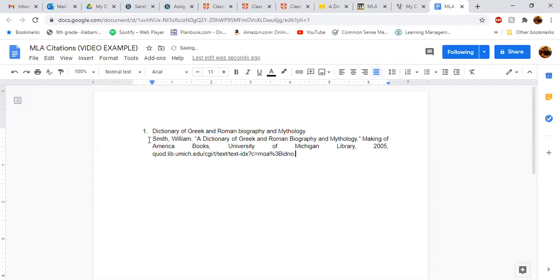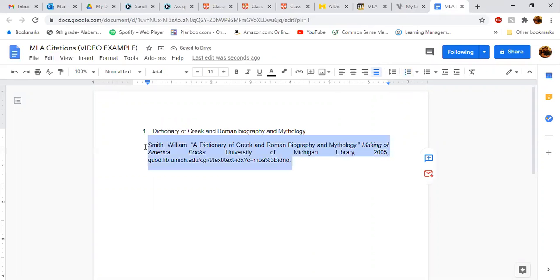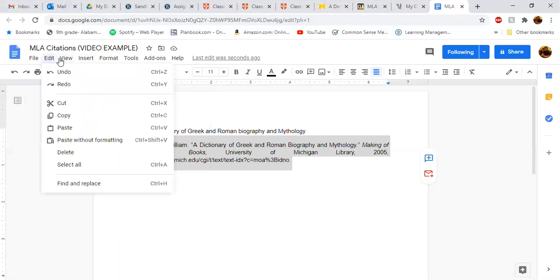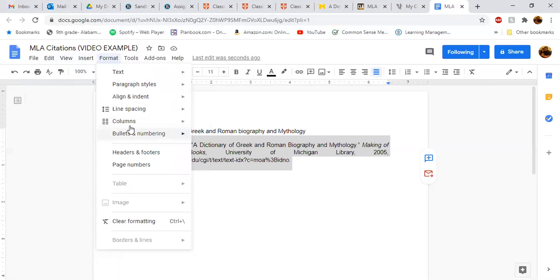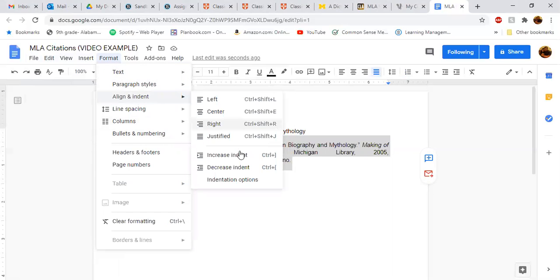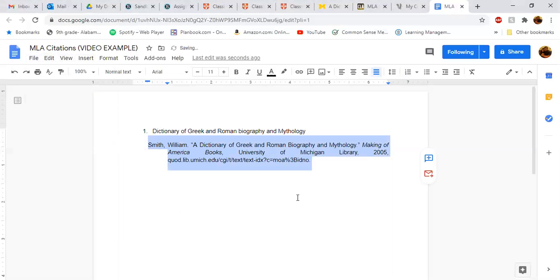So I will just copy and paste it, and then there's your site. Oh, it did it weird. That's fine. We'll make it normal. So you'll do edit. So edit. No, format. So you'll do format and align and indent options. And then special indent is hanging. All of your MLA citations should be in hanging format. Now what this is going to look like is that everything shifts. So the first line is the furthest out, and everything else is underneath of it. So we're going to remove these spaces.